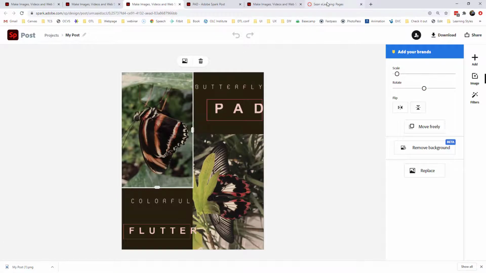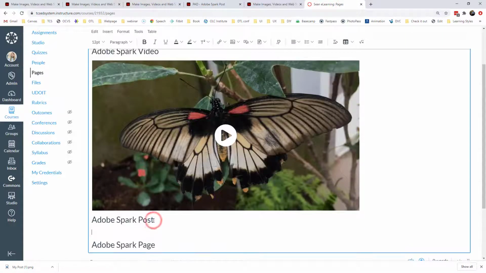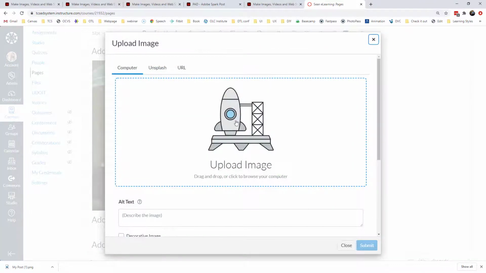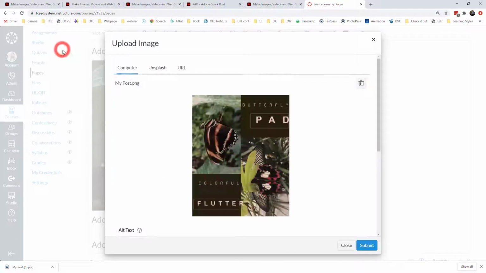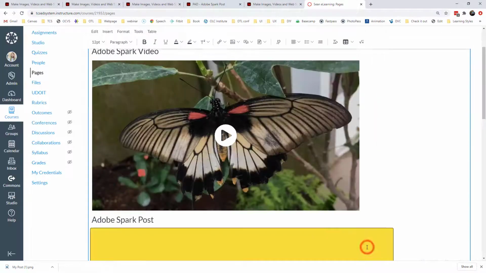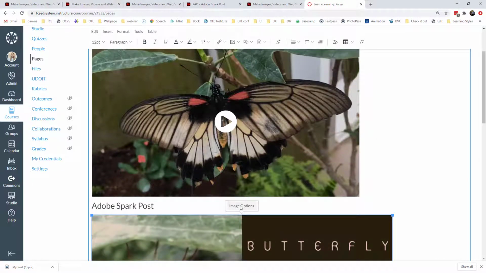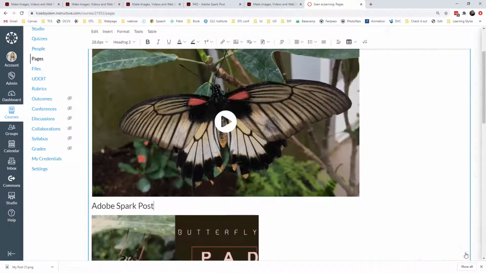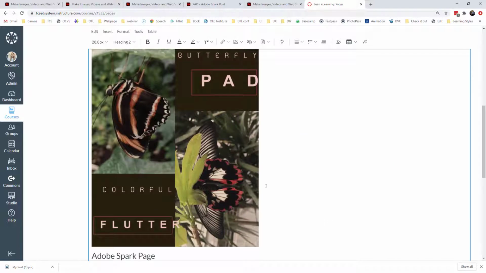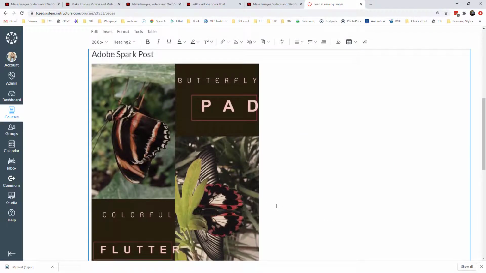So once you have it downloaded, you head over to your Canvas page, and this is where you can upload your picture. So I'm going to upload the image, and then you can find your image and submit that. And I'm going to resize this in my image options. I think that I want this to be about 600 pixels wide. I think the original size is a little large, but that's one way that I can get the image into the Canvas page.